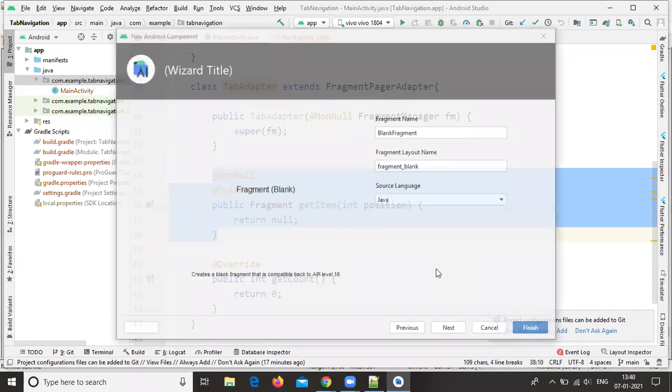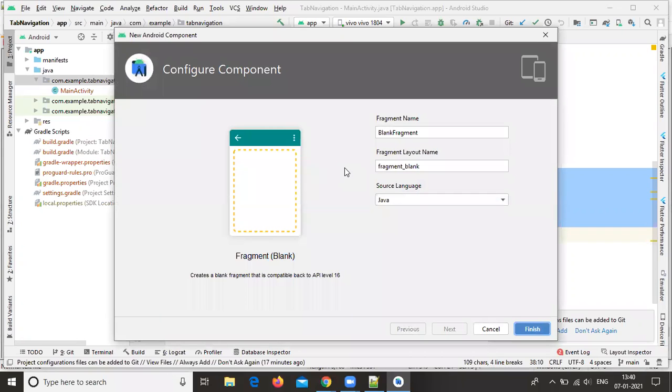If you click like this, we get a pop-up dialog with one screen. Observe carefully: this yellow color border is the fragment, and the white background is the activity. That means the fragment is created inside the activity. That's why the app size is reduced.